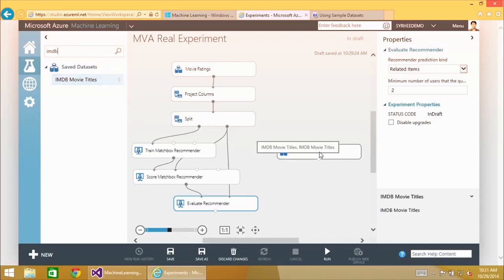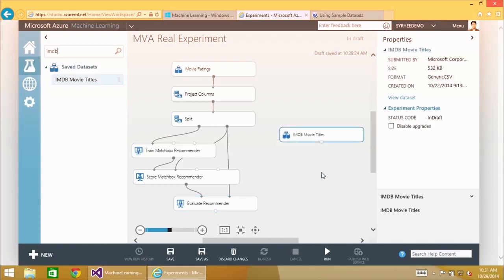I should state here, this is not the real IMDb data. Of course. We don't want to get into trouble here. Of course. Yeah. This is approved.